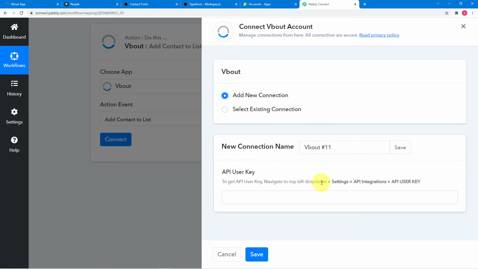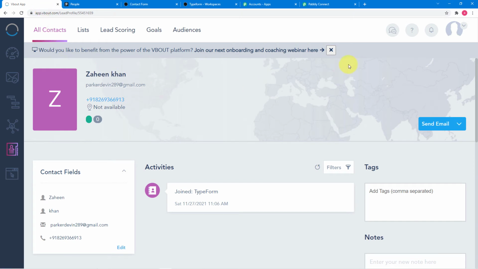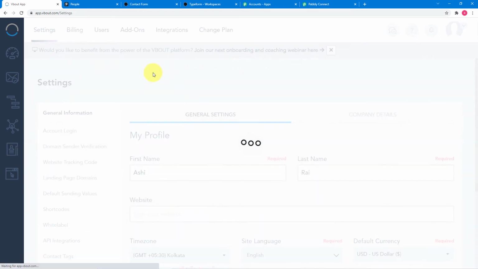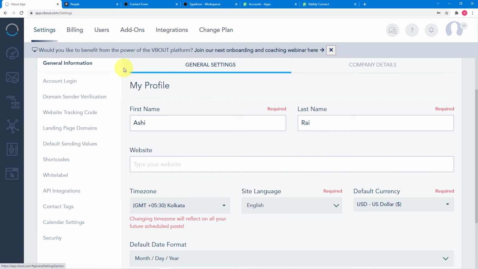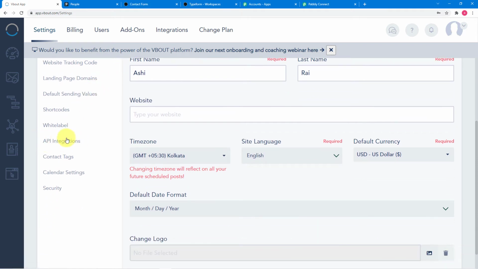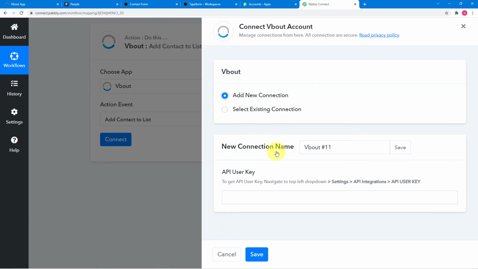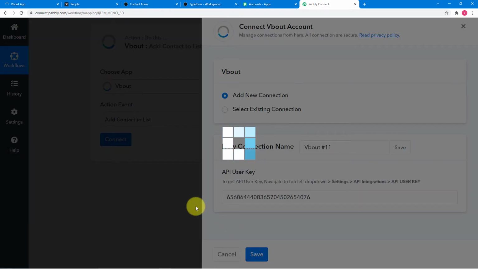So you have to navigate to the settings in your VBOUT application dashboard to find this key. Let me show you the process. So this is our VBOUT application. Here you have to come to this icon, click on it, and here you will find settings option. Click on settings. Okay, and in the settings you will see here on the left hand side this API integrations option. Click on it, and here is the API user key. So you have to copy this key from here like this. Okay, and paste the key here in this API user key field, and then click on save.